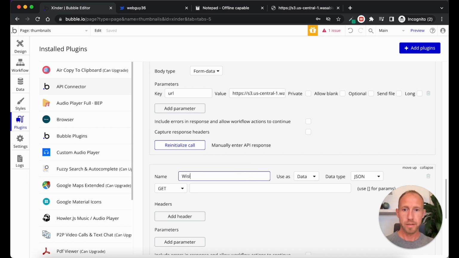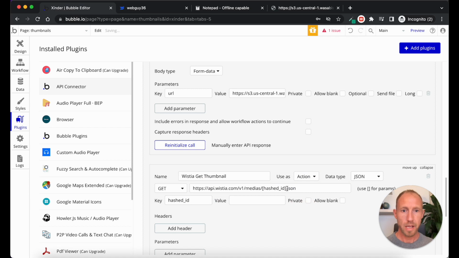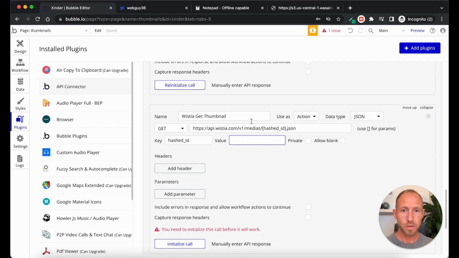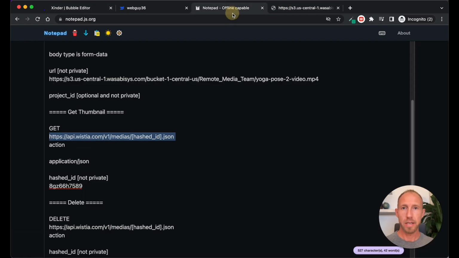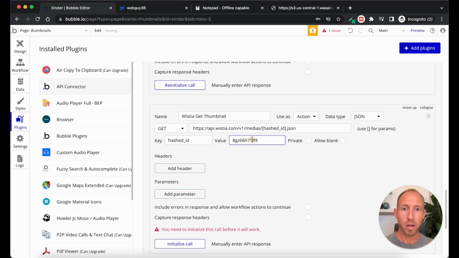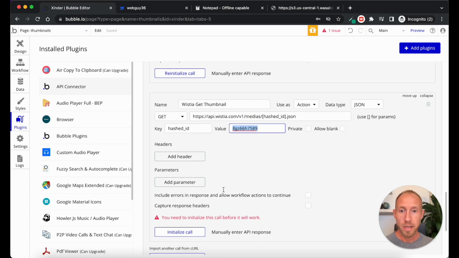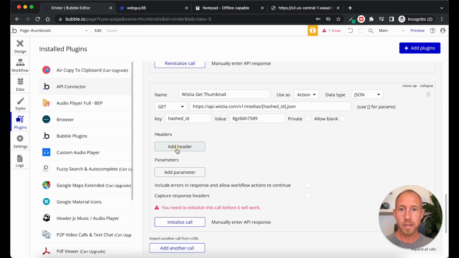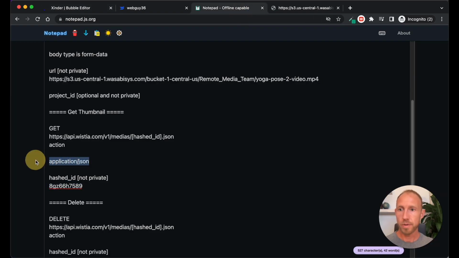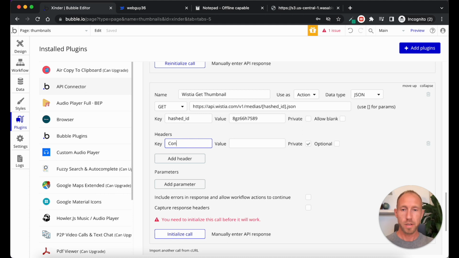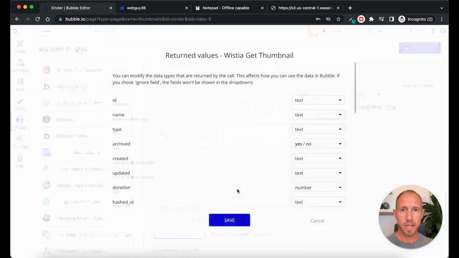And then we might as well just go ahead and set up the next call, and this would be Wistia get thumbnail. We'll also make this one an action. It's a GET request, and it's to this API endpoint. And this hashed ID allows us to dynamically insert the ID over in our workflows when we set those up. But for now, just to make the API call, we'll just add this value. And then for the header, yes, we just have this application JSON. So content-type, both capitalized, and then we'll initialize that one.